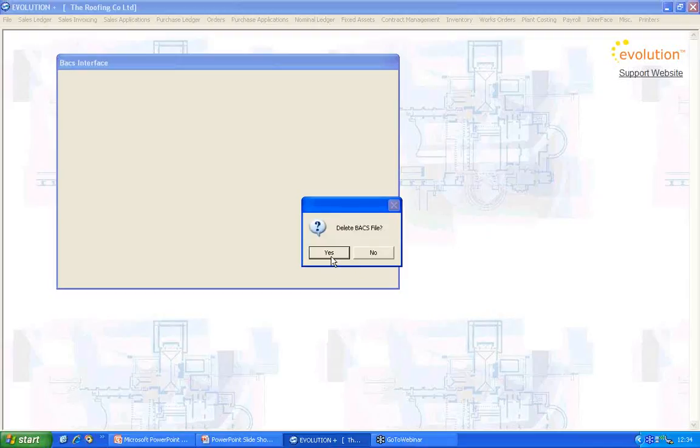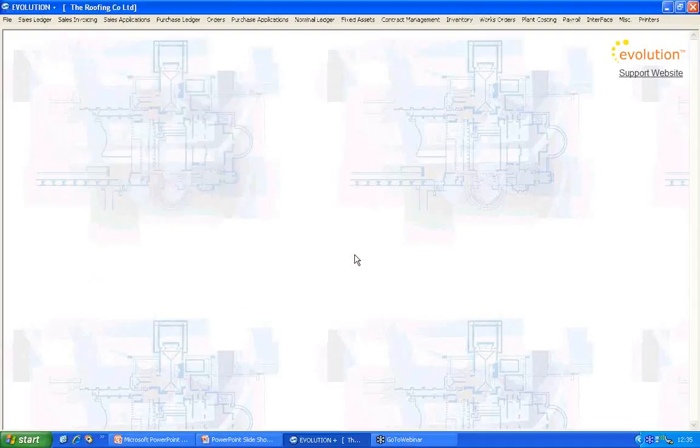It is very important here that we choose yes, we do want to delete the BACS file. If we fail to delete the BACS file, the payment just sent will sit there, and the next time I do a payment run and create BACS, it is simply added to the existing file, thus creating duplicate payments. So delete BACS file, yes, and we can see that my payment has now been cleared. Okay, and that is it.